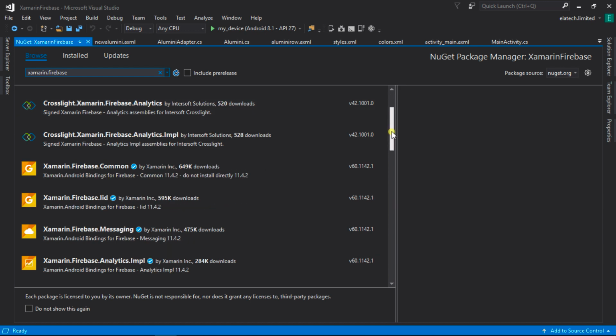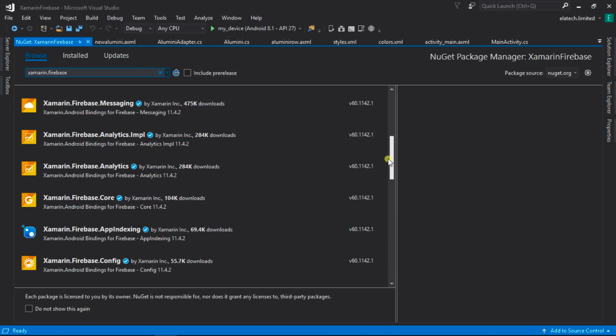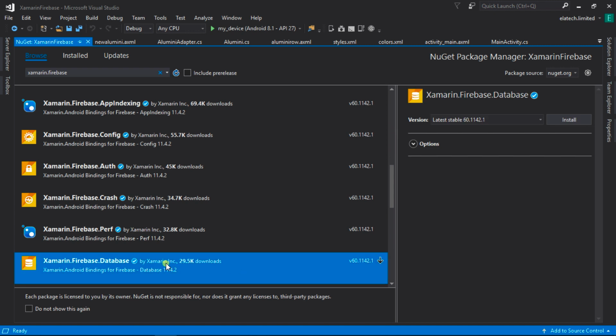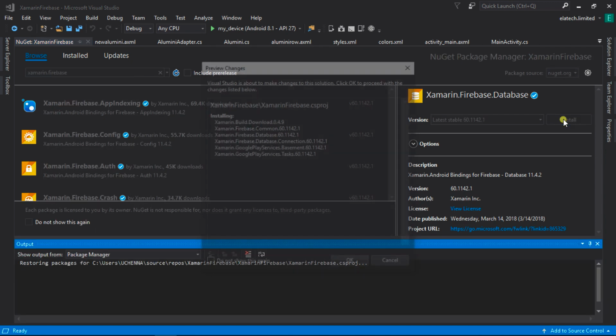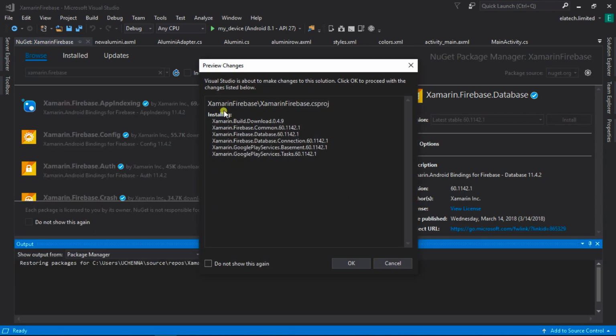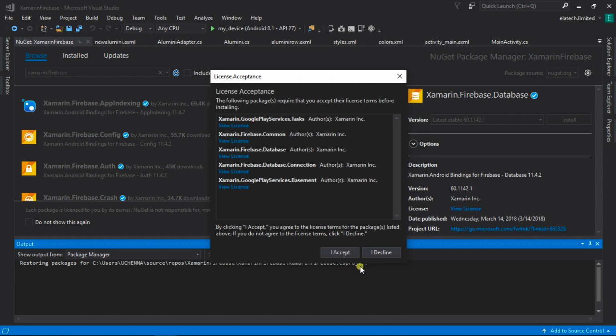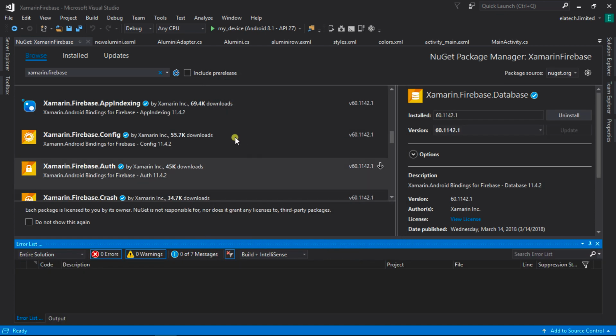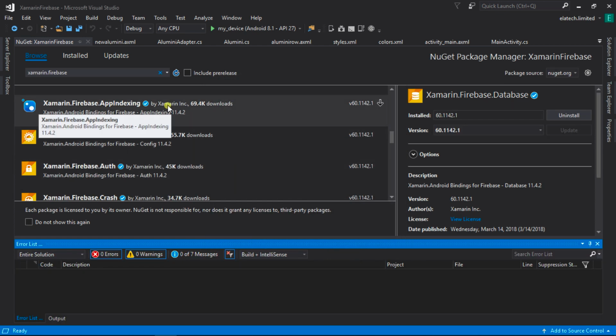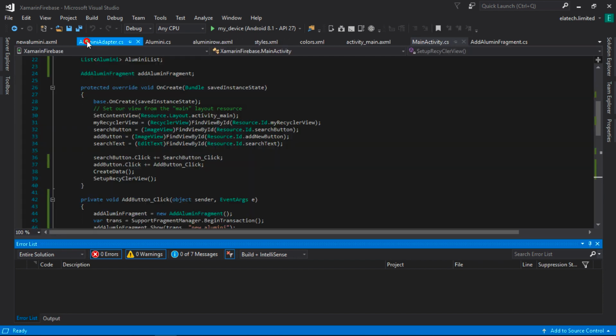I'm going to scroll down to where database is. Okay, so this is Xamarin Firebase database. This is the one we're interested in. So I'm going to go ahead and click on install. So you can see that it's going to install alongside a lot of other dependencies. So I'm going to click on OK and accept the licenses. Boom. And we've successfully installed Xamarin Firebase. Now I'm going to close this out.